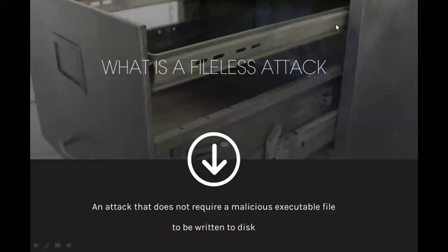So welcome to another series of Ninja Hack. Today we'll be talking about fileless attack and how to analyze malicious PowerShell script.